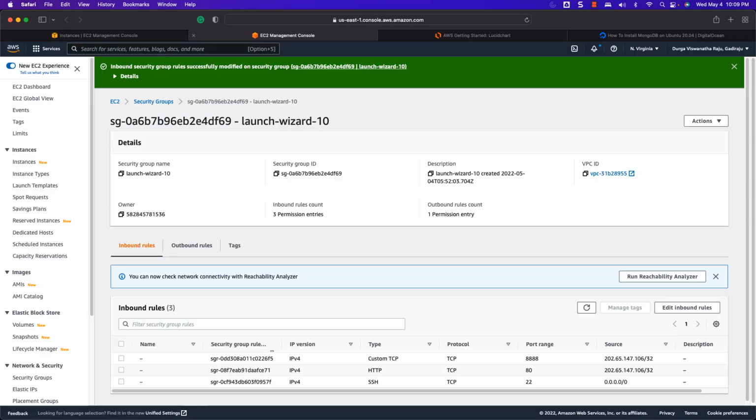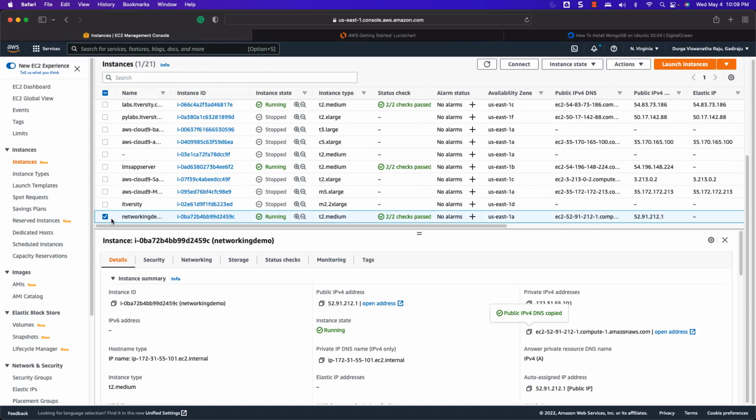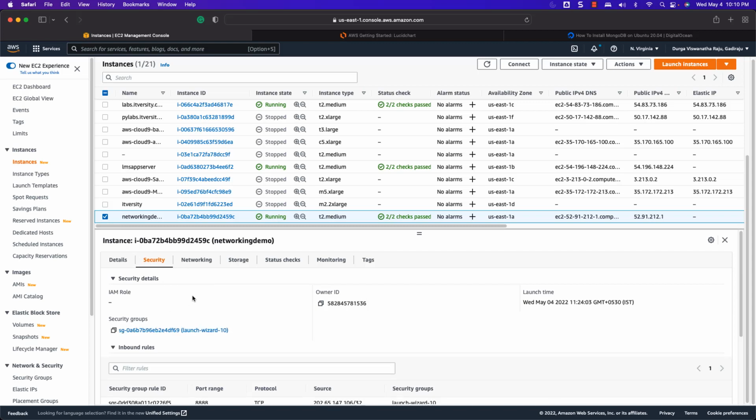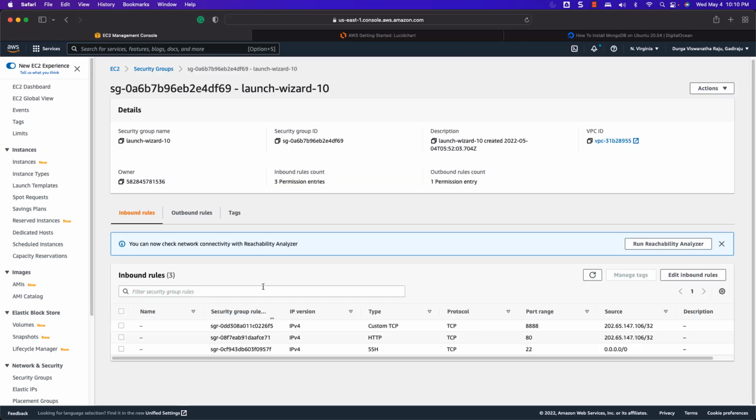We just have to go to the EC2 management console. We need to make sure we go to the appropriate security group. For that, we have to choose the appropriate EC2 instance. In this case, the appropriate EC2 instance is nothing but this one. Once the appropriate EC2 instance is selected, you can click on security. Then you should be able to click on this one to go to the security group.